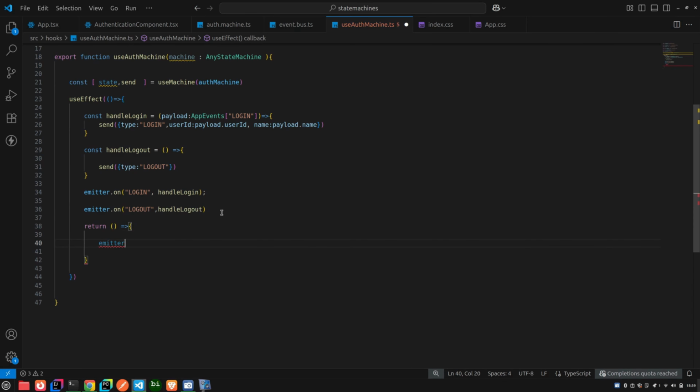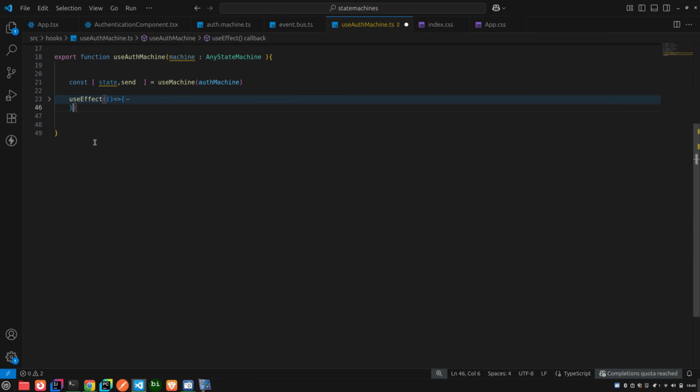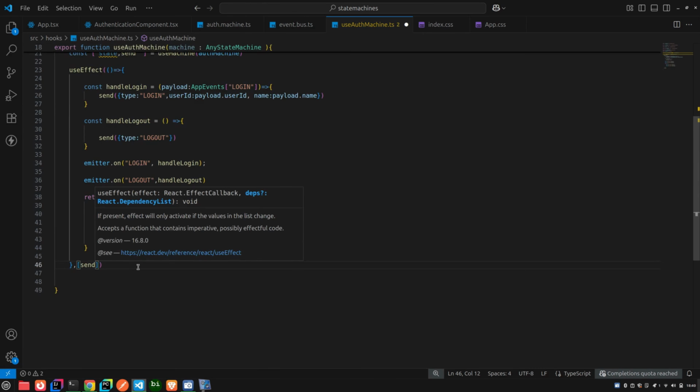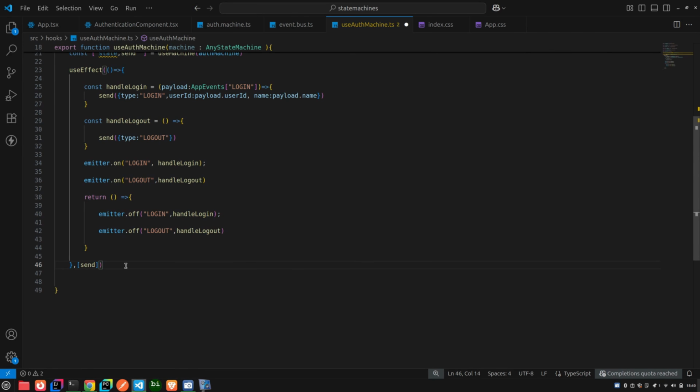From this, emitter dot off login, then we have to return, on emitter off, undo login. Then of course emitter off logout, that is undo logout. This one is supposed to be off. Then this one has to have a dependency array that is going to have send there. Now that one should only happen when send happens. We all know how useEffect works.